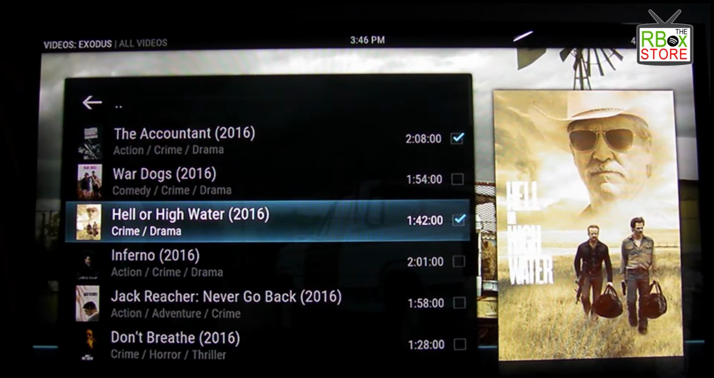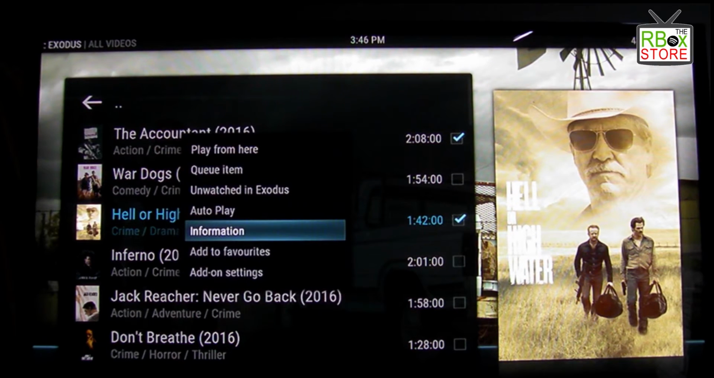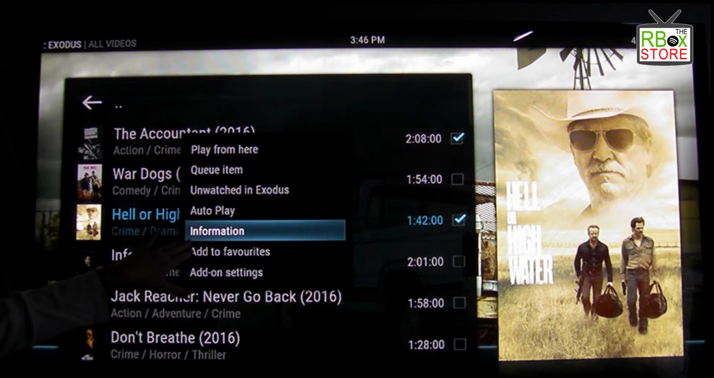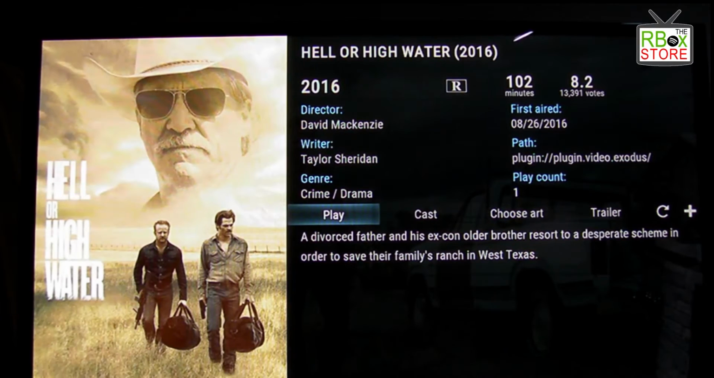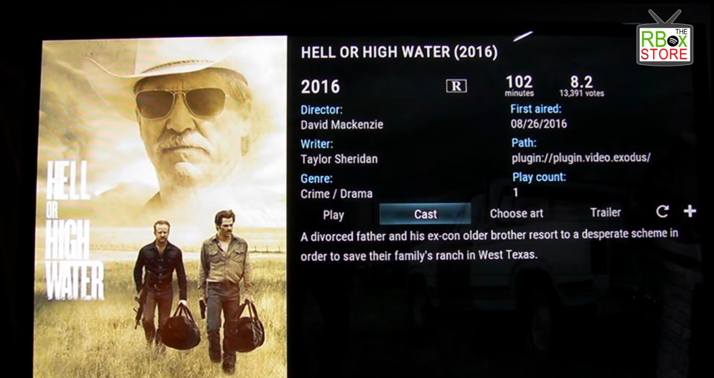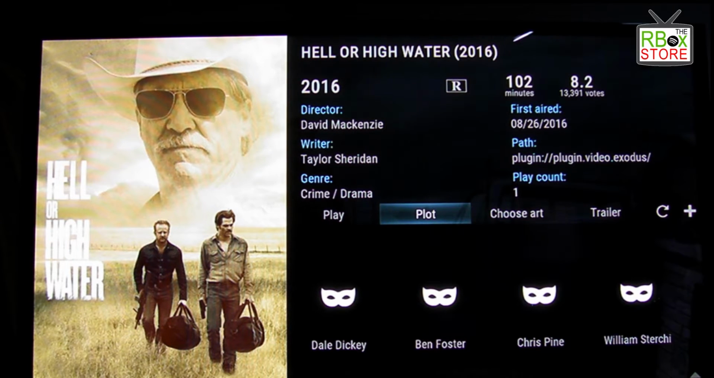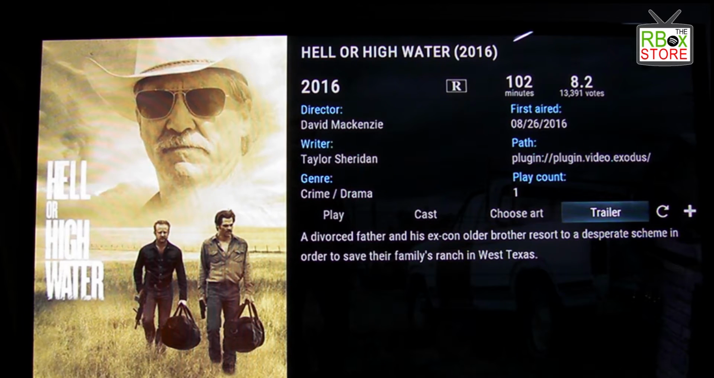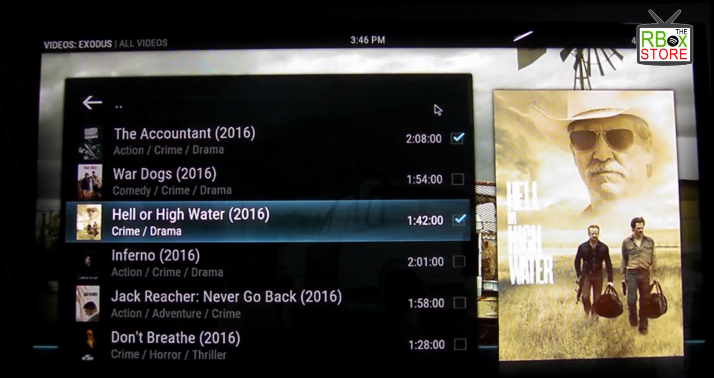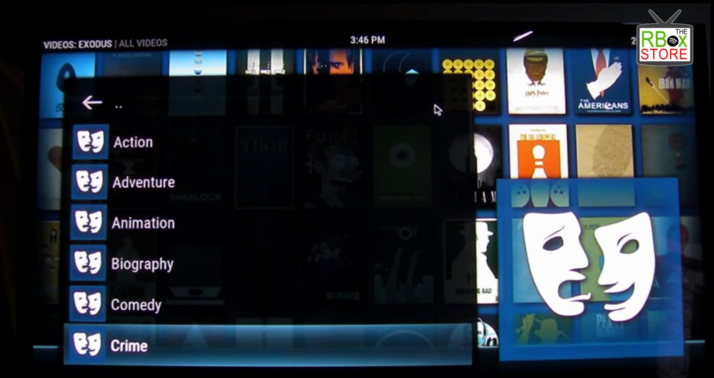But if you come down and want to find out what the movie is about, you're going to hit C for content. This drop-down list comes up. We're going to go for information and click OK. And as you can see, it gives you a brief write-up about the movie. If you want to see the cast that's in it, you just go over there and click OK. Or if you want to watch the trailer, use your right and left arrows, go over and click OK once you are highlighting trailer. Using my back button, back, back again.